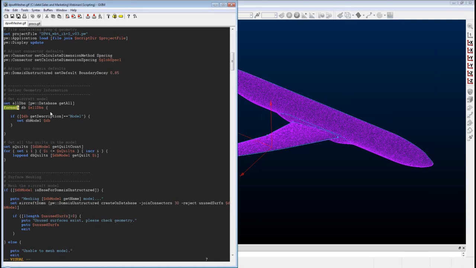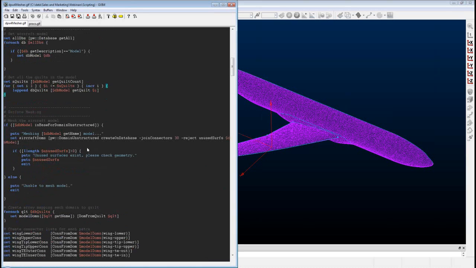And then using a simple Tcl foreach loop, we could loop through all database objects, get their description, and if it's of type model, we would just store it in the variable db model. And we know there's only one model in this case, so this variable db model will contain the aircraft model itself. Next, we would get the quilts for this model and just store them in the list db quilts. So now we have the variable db model that contains the aircraft model, and we have the list db quilts that contains all the quilts within that model. So now we can actually start surface meshing.